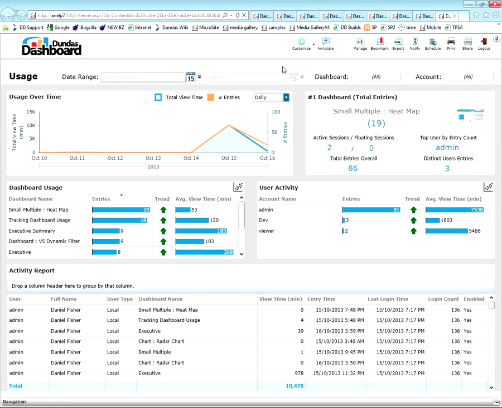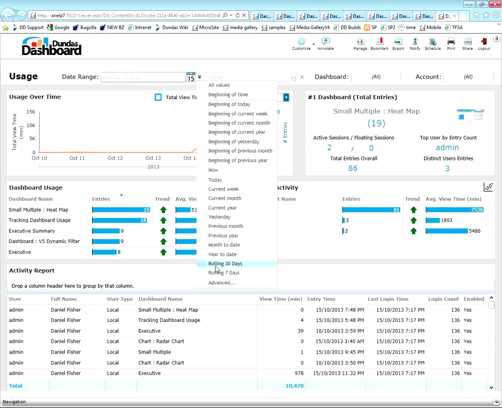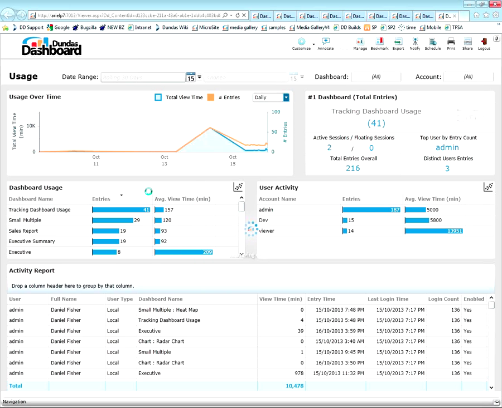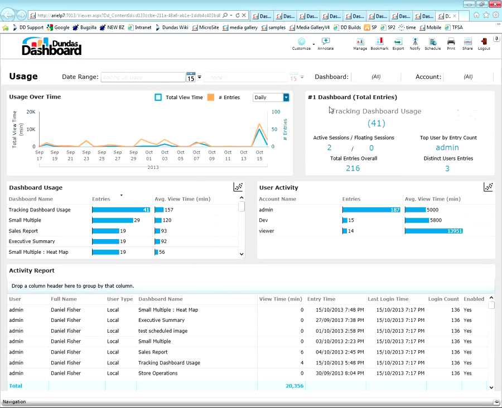So this is actually a dashboard that we've built within Dundas Dashboard. You can deploy it using the deployment center, and it will allow you to track the usage of the dashboard over different date ranges. So I can switch maybe from the last rolling 7 days to rolling 30 days. I can filter by the different dashboards I want to look at or the different user accounts. On the top left, I can see the usage over time.